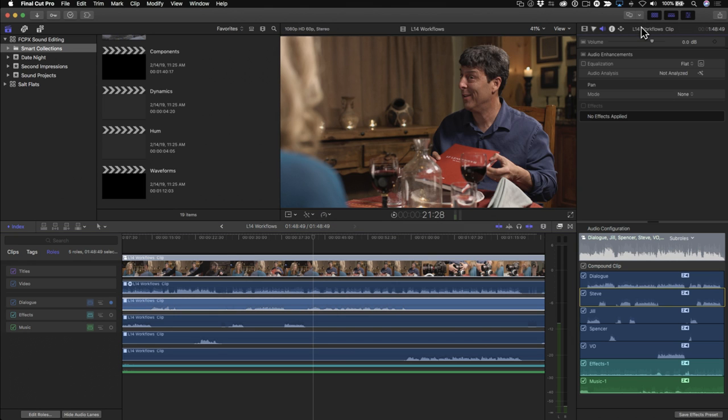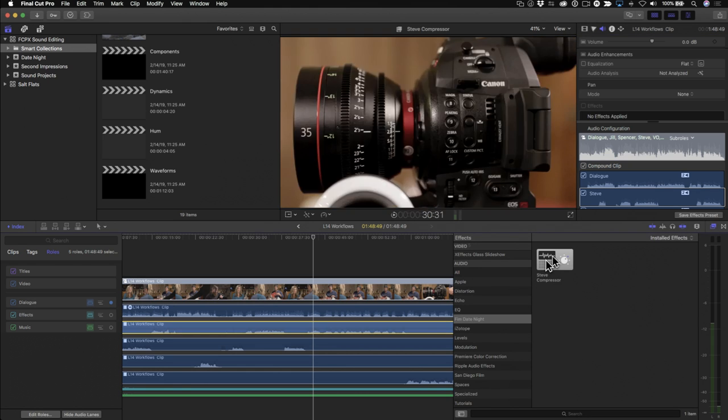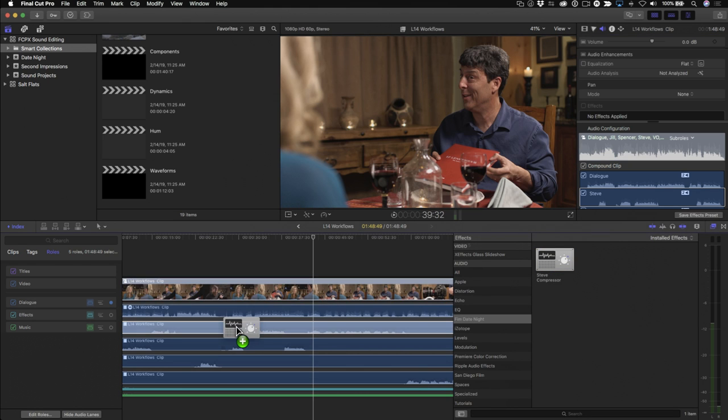It's great. This is a little bit big here. So now if I go to my effects, there's my compressor, right? Now when I apply this, I'm applying it just to the Steve subrole, or just to Jill, or just to Spencer. I'm now applying that preset to a specific submix, what Final Cut calls a subrole component. I know that the terms get a little weird, but basically what you're doing is creating submixes as if it was a mixer, and then applying that particular effect to the submix. Okay, cool.